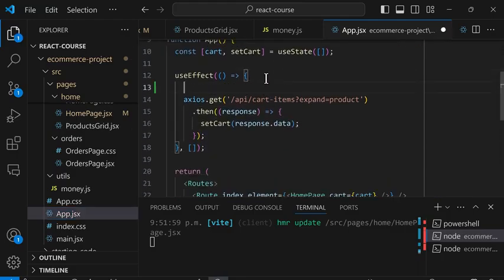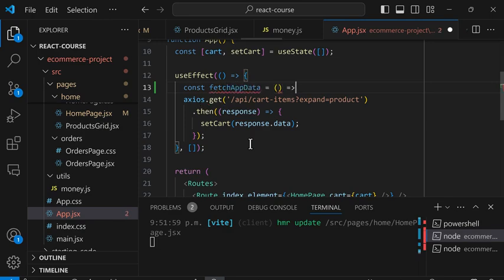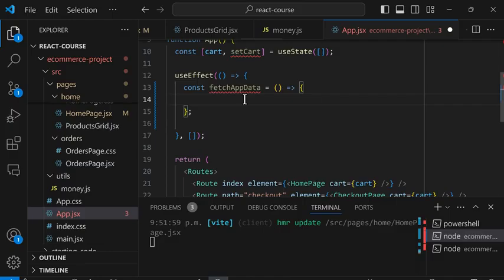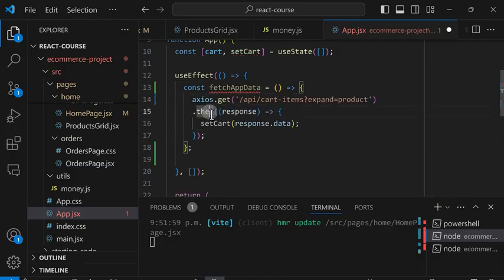So here, feel free to pause if you want to try it yourself first. We'll create a new function using const. Let's call it fetchAppData equals a function, brackets, arrow, and curly brackets. And we'll move this code into the function. So we'll cut and paste. And we'll select this and press tab. In front of the function, we'll use async. And now we can use await inside.